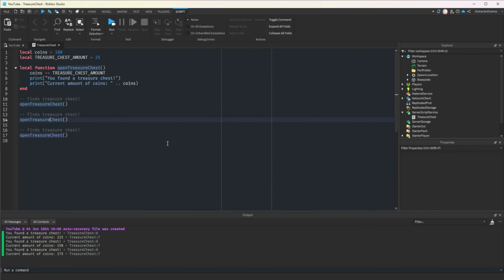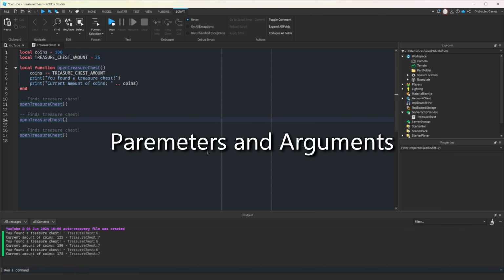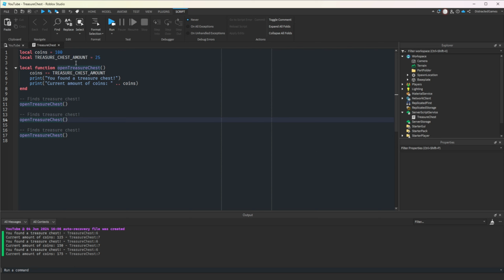So a couple more things to cover with functions. Let's talk about parameters and arguments. So a parameter is used to input information into a function, and this makes our functions more general and versatile. So to create parameters, you include them in the function definition, specifically in our parentheses here.